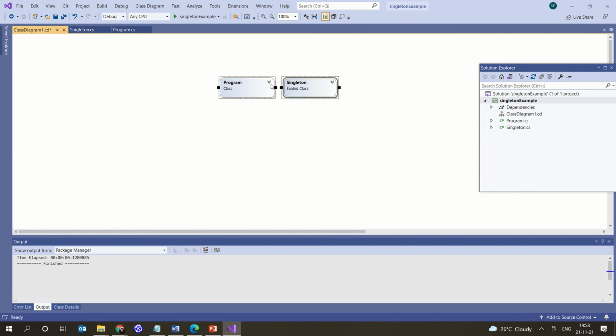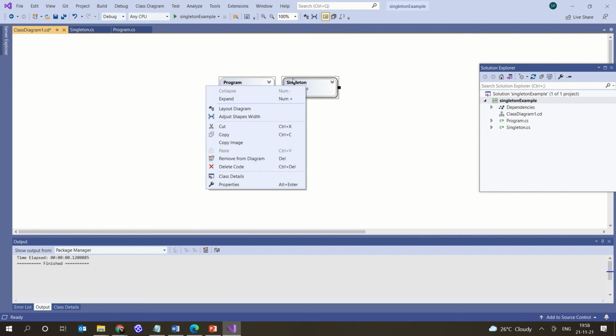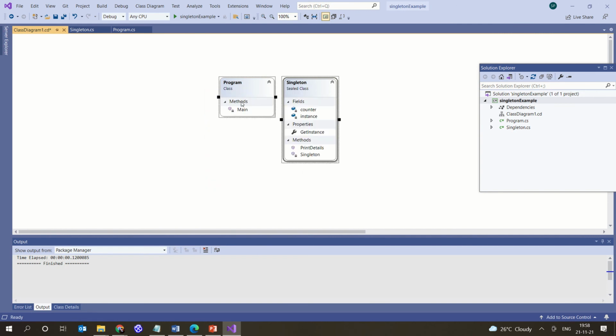Now you can just right click, both of them are already selected, and click on expand. It will show you the class diagram for this particular program. You have a singleton class and a program class; for the program class you have the method main, and for the singleton class these are the things which are already there. This is how you create a class diagram by using Visual Studio 2019.